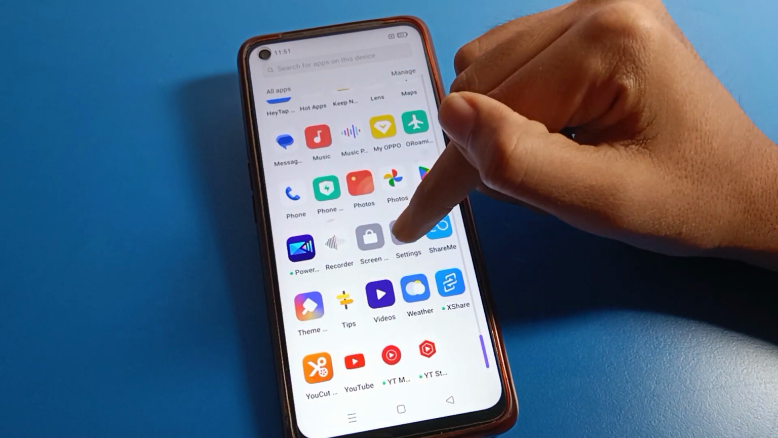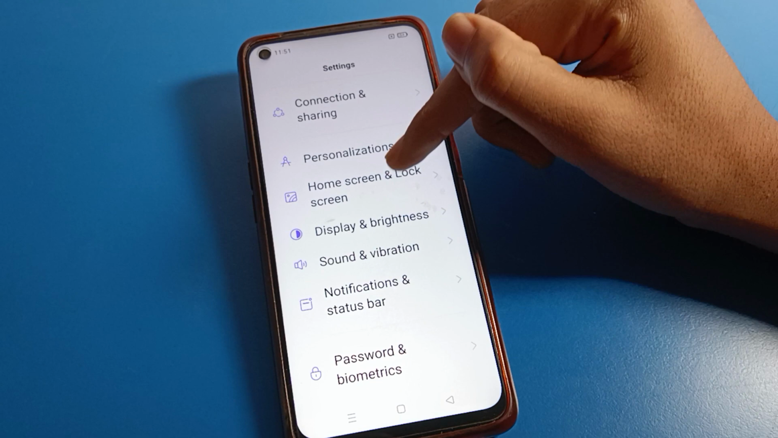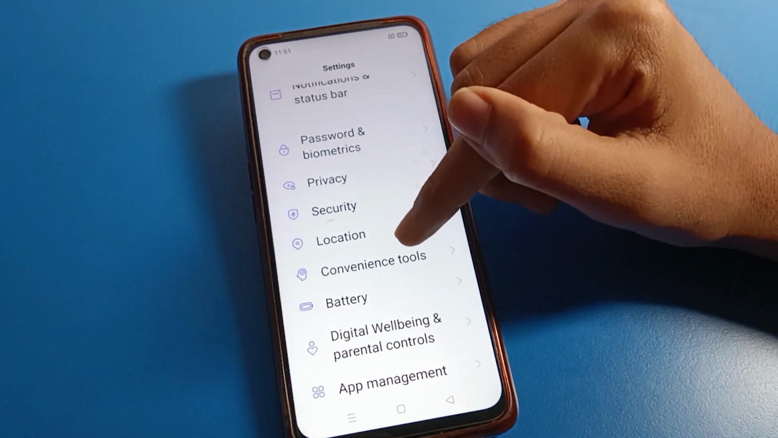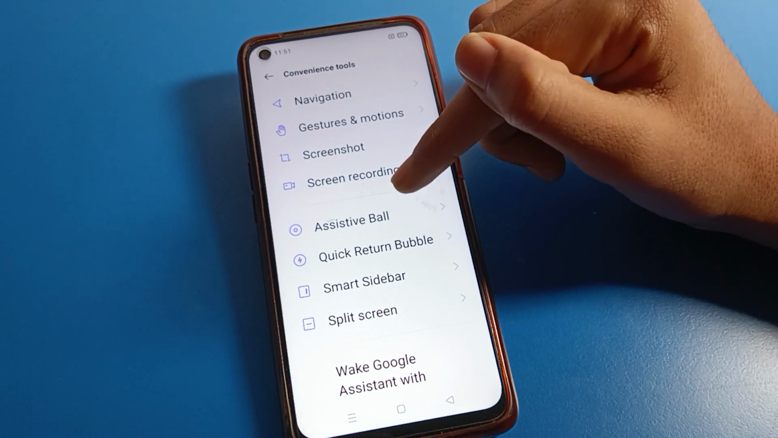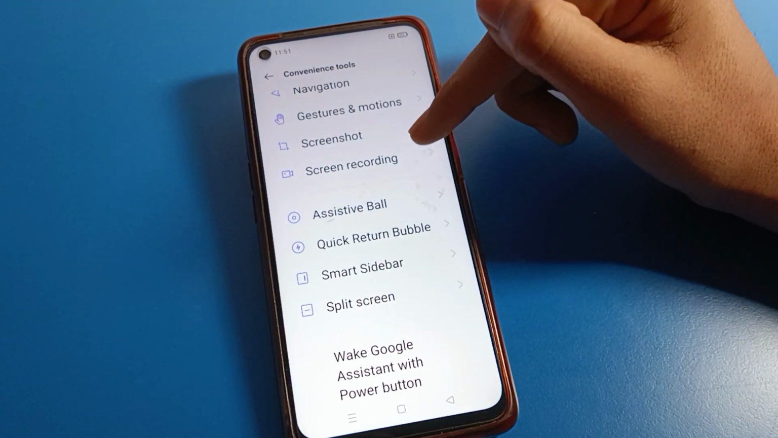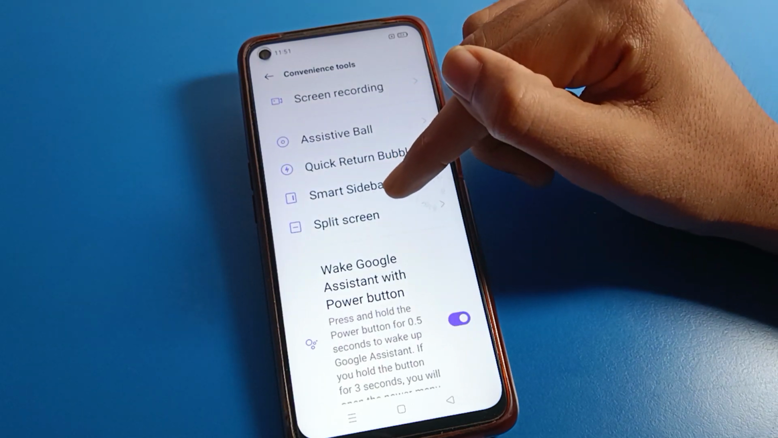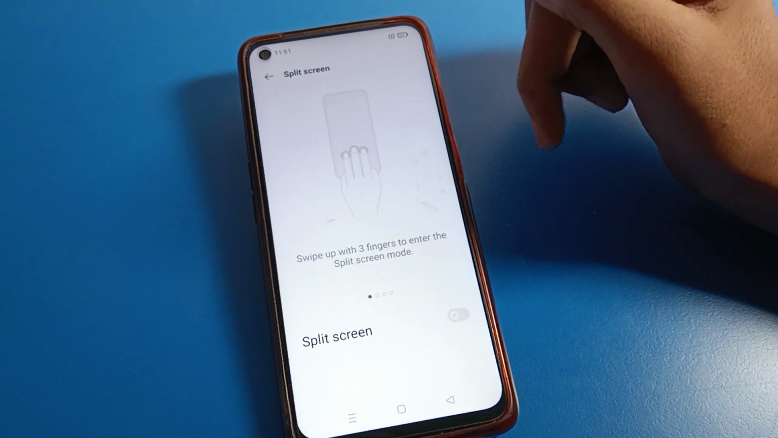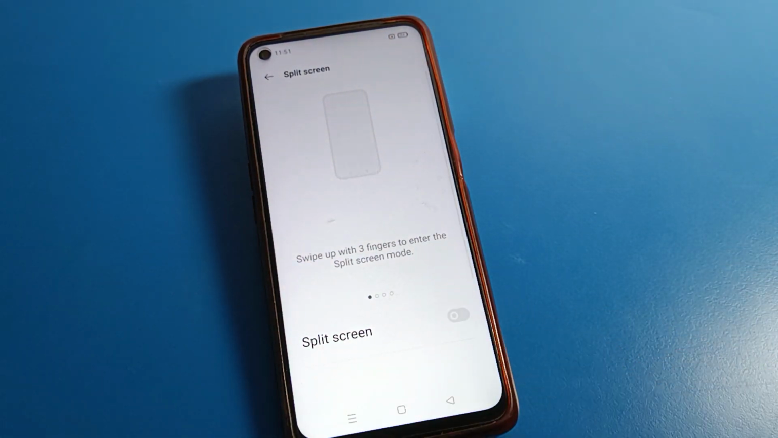Friends, open your phone settings. After that, click on Realme phone tool setting. In this tool setting, you can see screen recording, screenshot, capture settings, and navigation setting. Friends, click on split screen setting, and you can see split screen setting is disabled, so we will enable it.